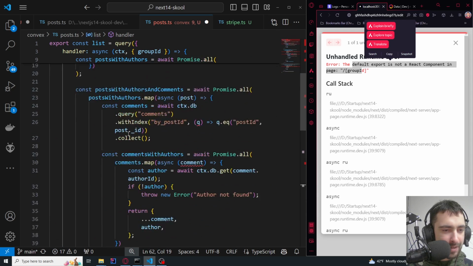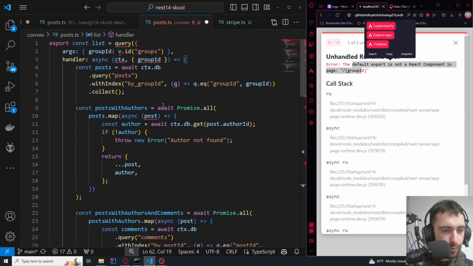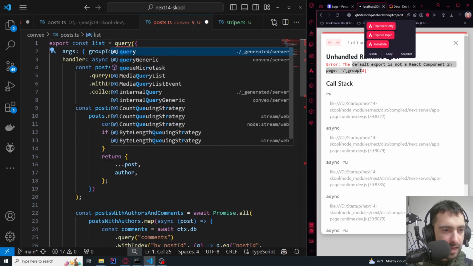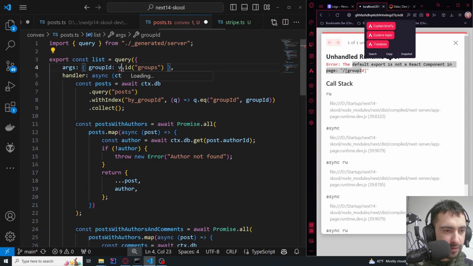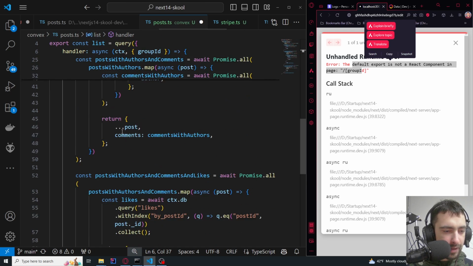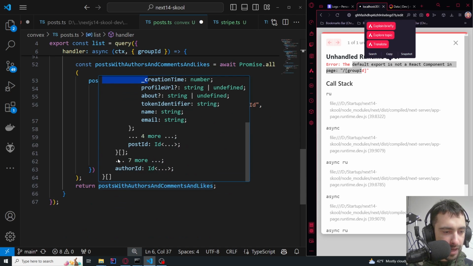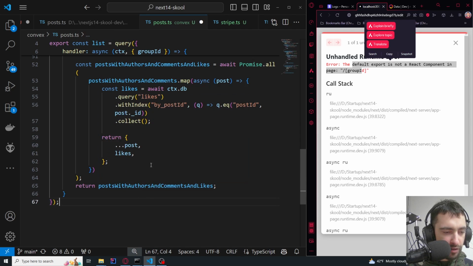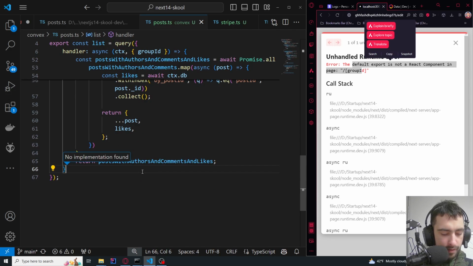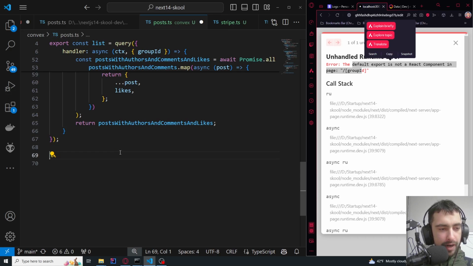Right now it says any, but let me import this query. I'm going to import this v. And I think it will not say any anymore. Yeah, now it shows the full type. Likes, comments, and then 7 more. Author ID, everything. I think you are understanding how it works, and I think you will understand better.